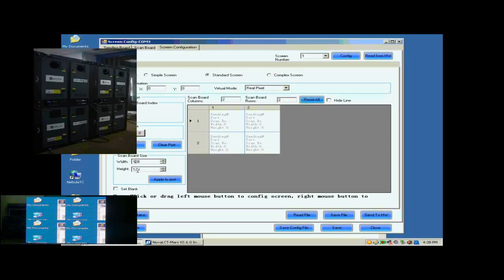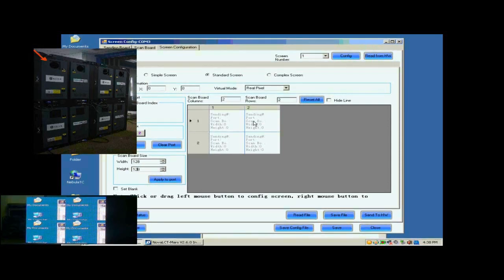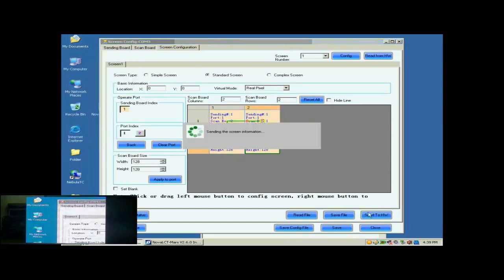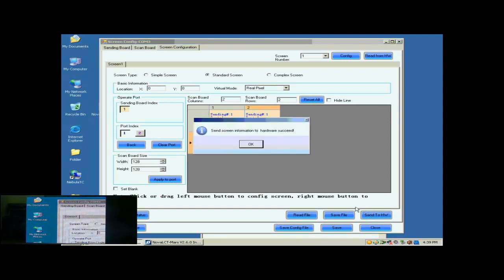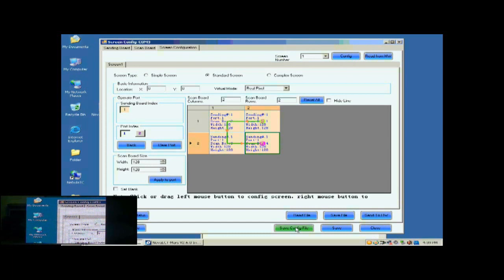Next, check whether the receiver card pixel array size is good. 128 by 128 is good in this case. Next, click the receiver card one by one in order they are connected. Click Send to HW button to send the settings to the hardware. When the sending is finished, the screen is able to work. Don't forget to save the settings to flash in hardware by clicking the Save button. Now, the configuration of the new screen has been finished, and the screen is ready to work.